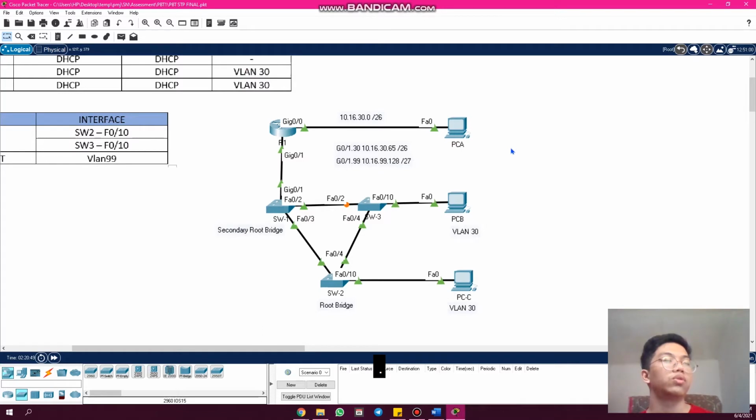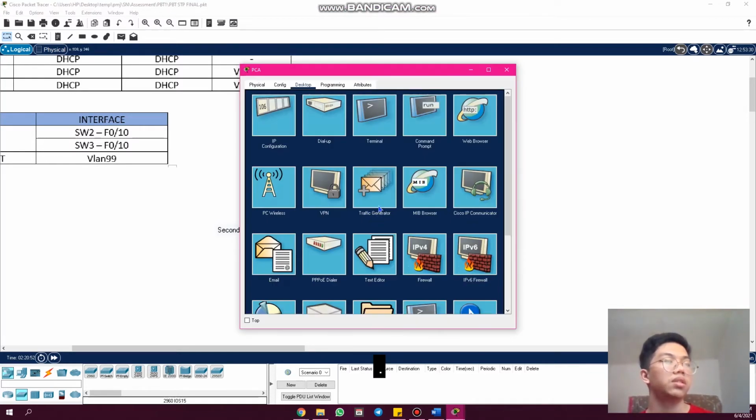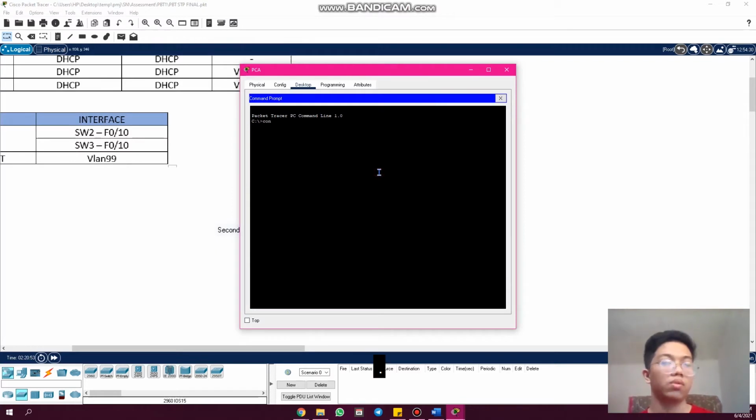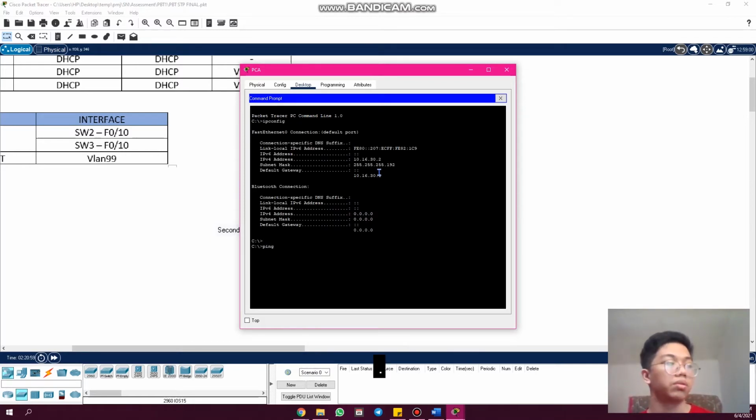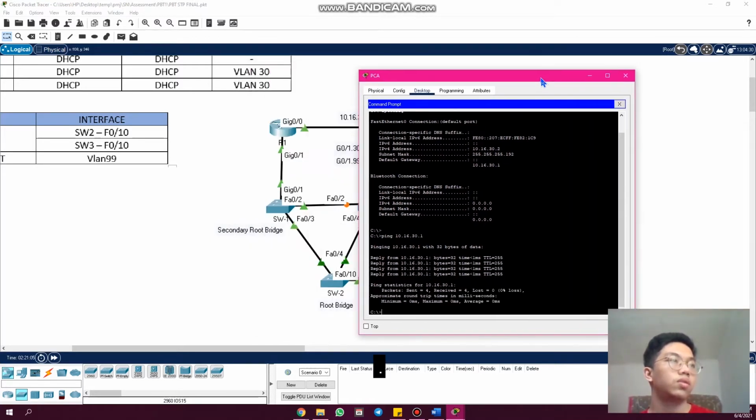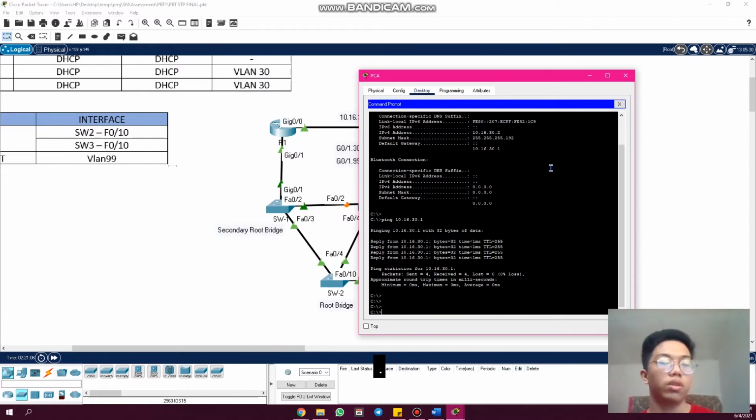Now I want to control the device using PCA. Okay, so first I will deconfig, then I will ping the gateway. So from PCA, ping the gateway is successful. Okay, now we try to SSH, we try to remote the router.